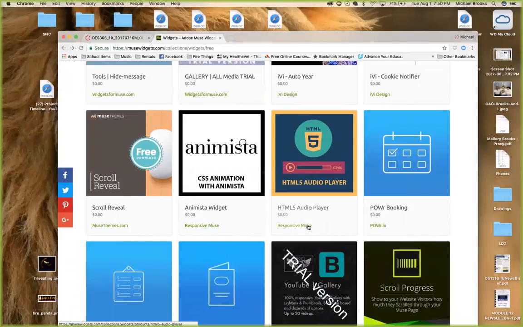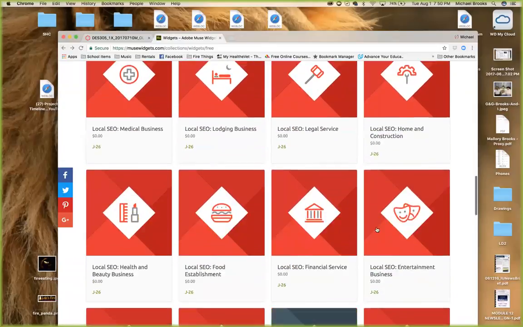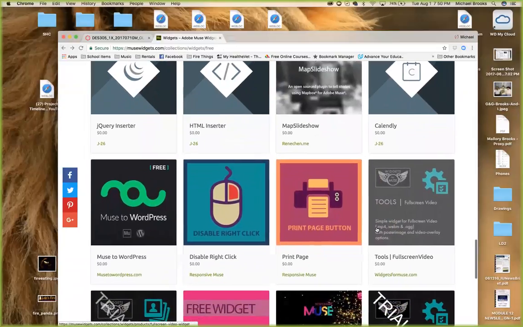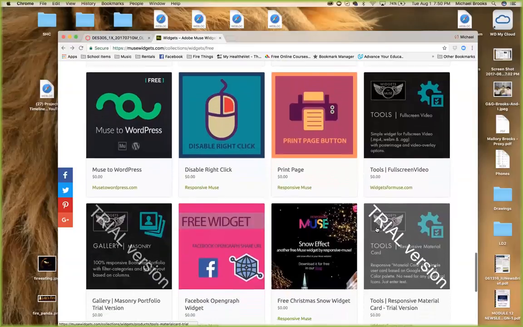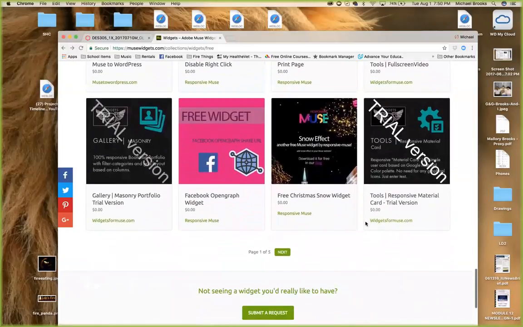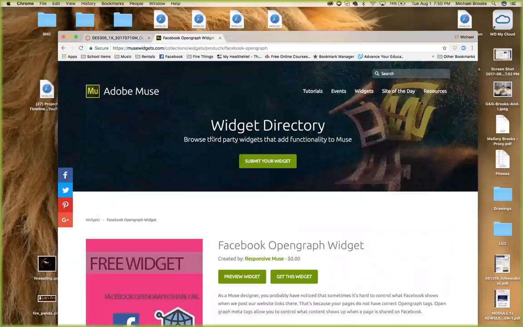Okay. Well, look at this one. This is Responsive Muse. Each one of these, the company is different, so how they're going to download them may be different as well. Muse to WordPress. That might be interesting. What is Facebook Open Graph?